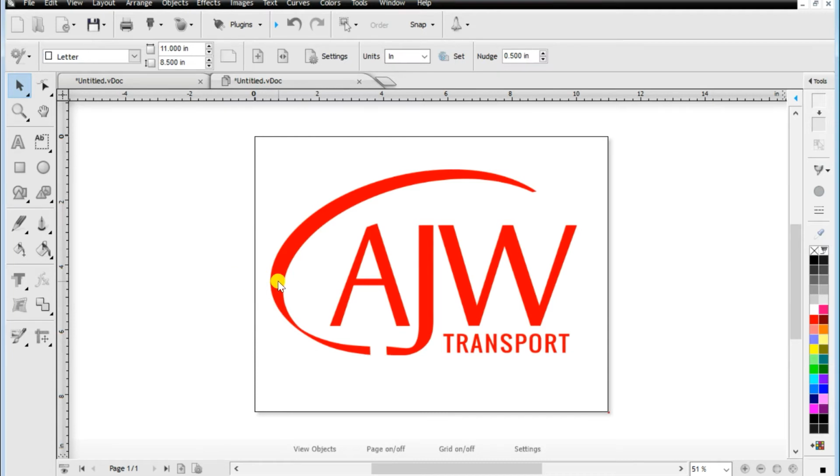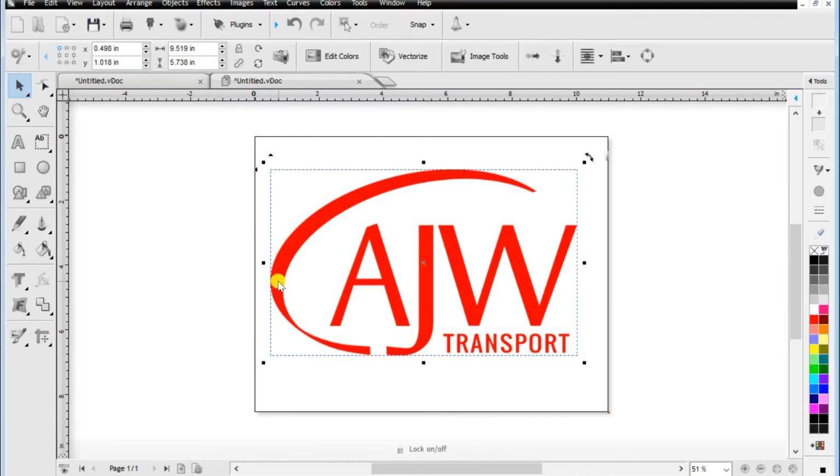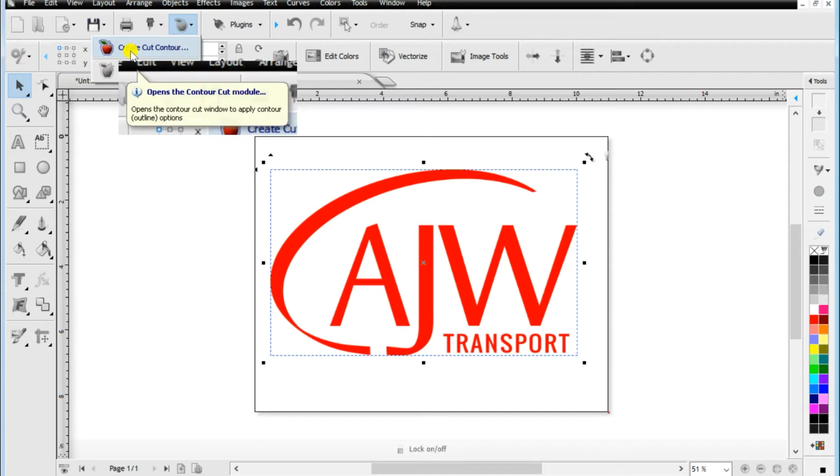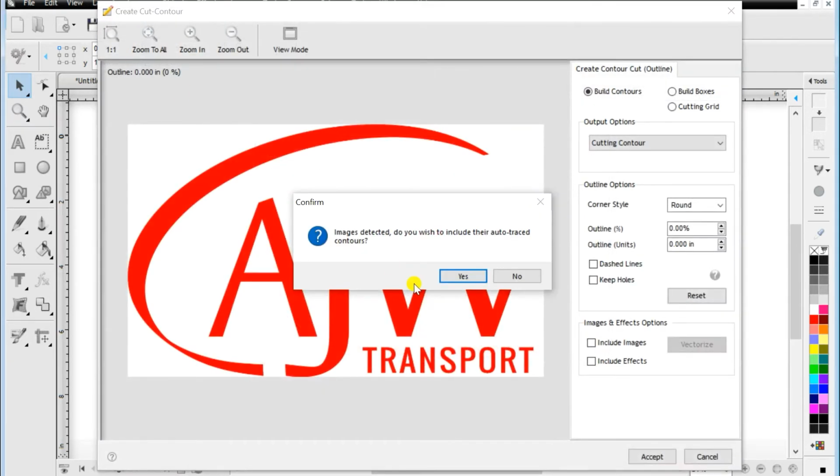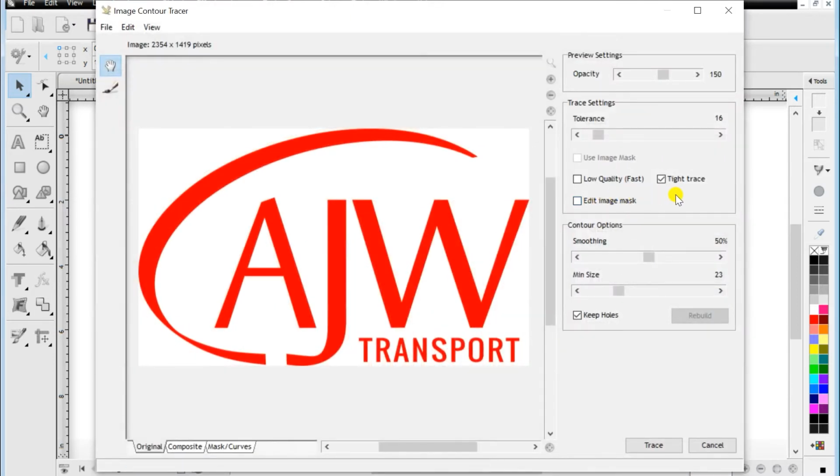Okay, so you select the design in question and go to your menu bar, click on the drop down menu, and then from the drop down select create cut contour. Then you get a pop-up basically telling you an image has been detected. Do we want to proceed with the tracing? And we say yes.